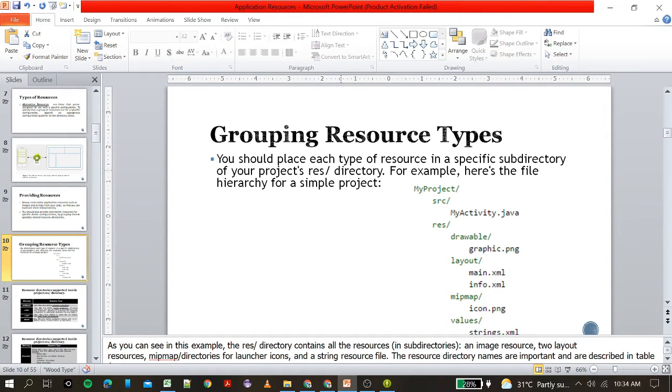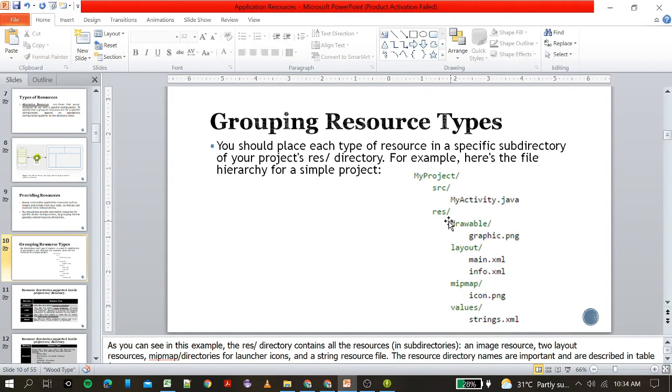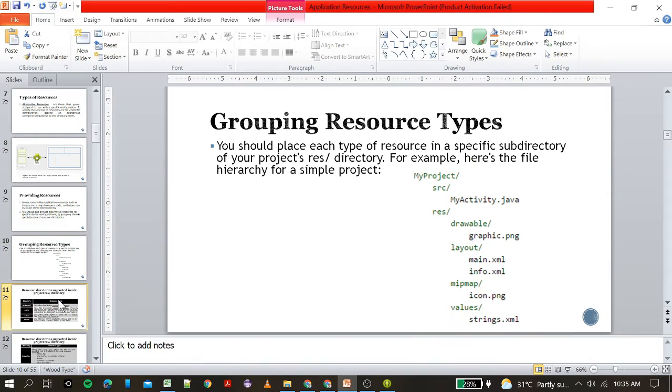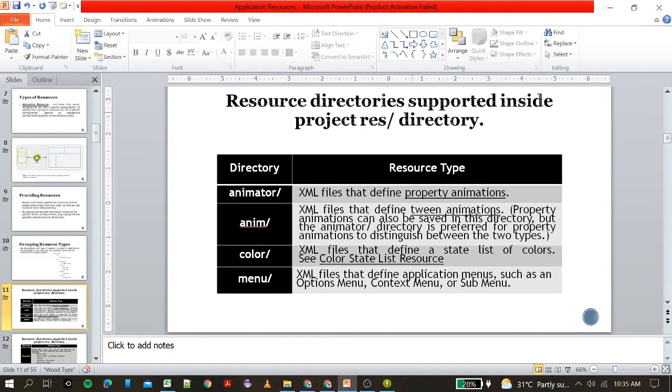So, yung grouping ng resources types natin, syempre, basically ito ay kinuha sa Android Studio, itong diagram na to. So, sa resources, merong drawable, may layout, may mipmap. Yung mipmap ay isang type din ng folder para sa drawable or image resources na ang type ay para sa icons. Then we also have the values. So ito yung mga resource directories supported inside the project resources directory.